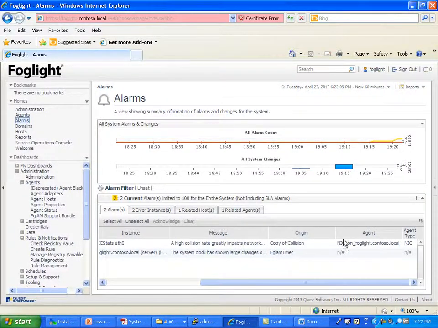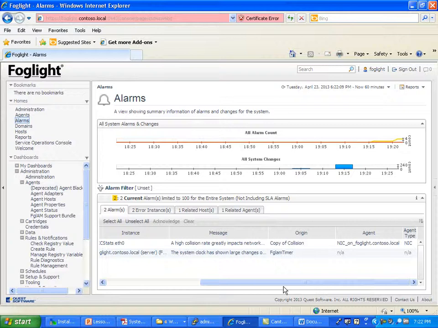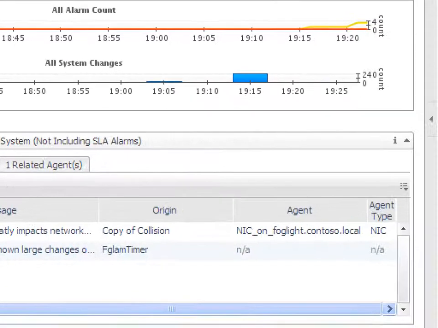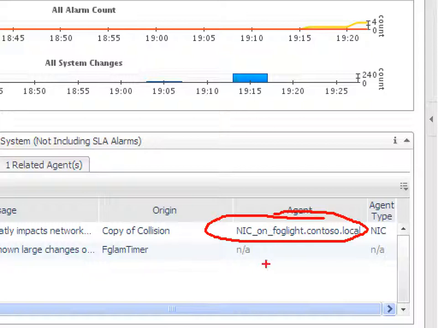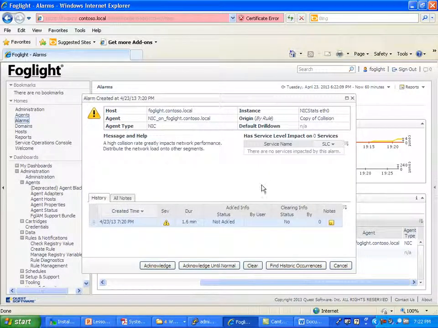We continue to scroll over and we can see the name of the agent, or I'm sorry, the rule that we created, copy of collision. So make sure to name those intelligently. Copy of is probably not a good one. And the agent type that was pulled from. So we can really explore the data really well here.